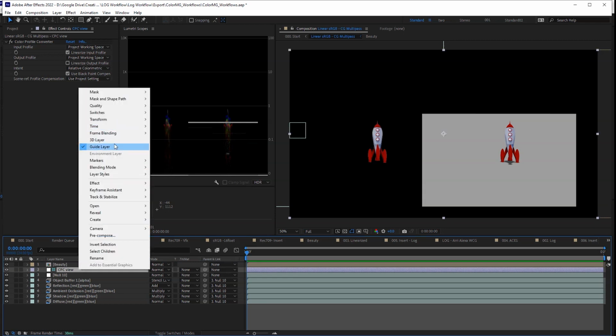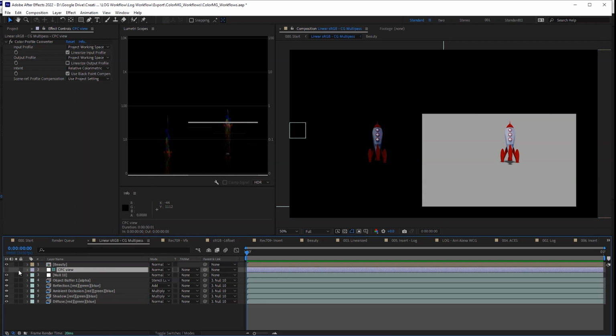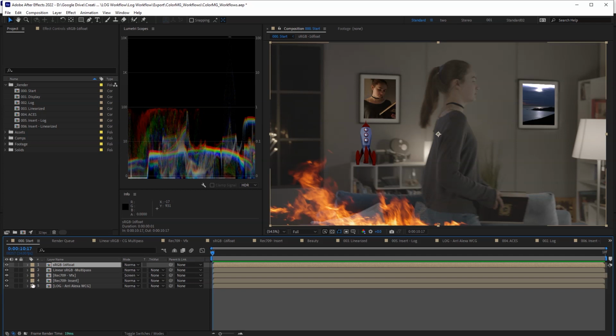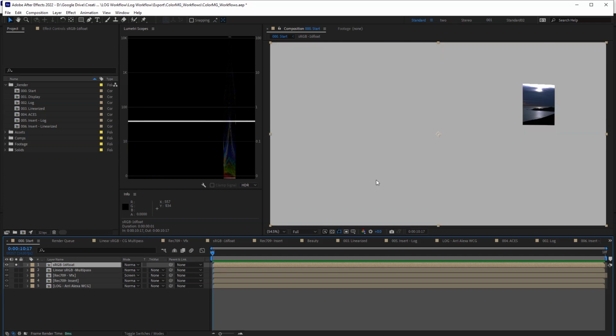This is a guide layer, so it won't render. I want to keep it linear because when I composite, I can decide if I want to go from linear to any other color space. And we're going to see that later when we advance in color managing our composites. Let's go back. And lastly, I got this high dynamic range EXR still photo.